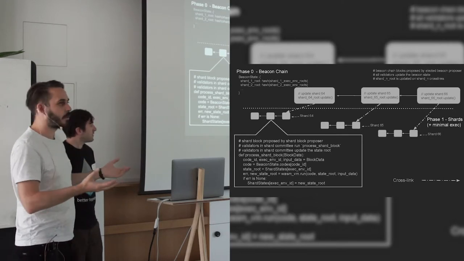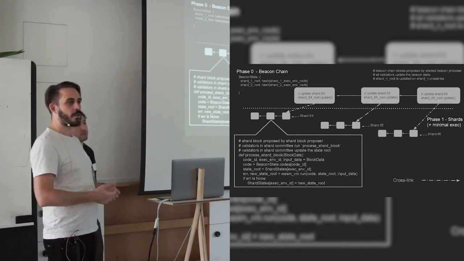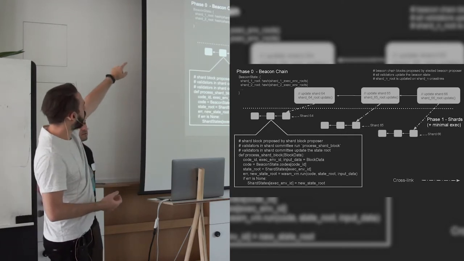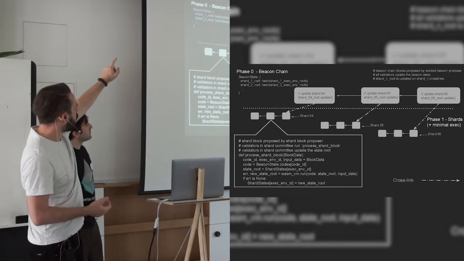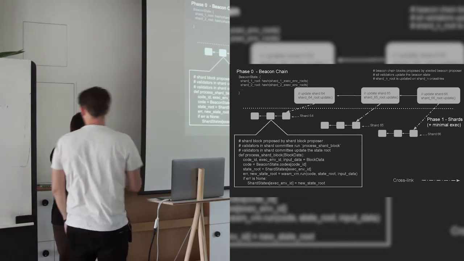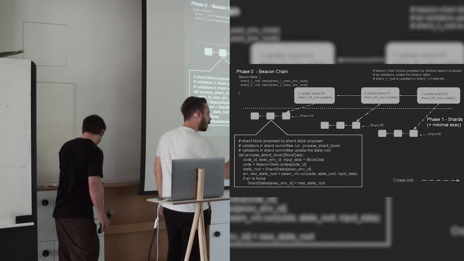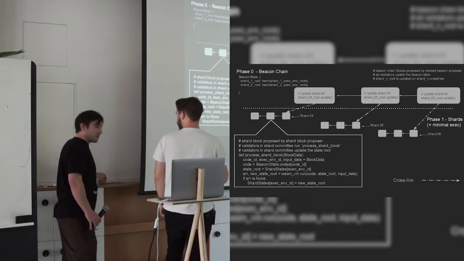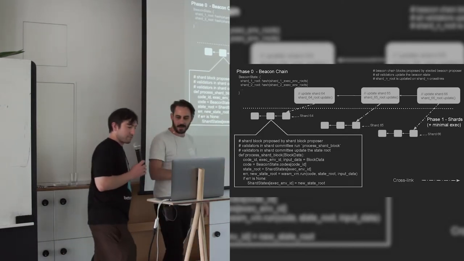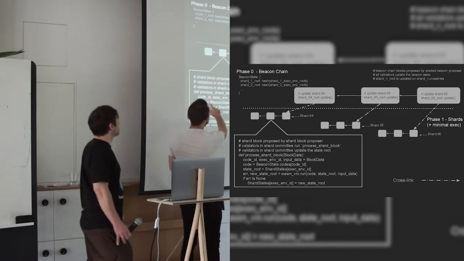And that Wasm code— On the beacon chain, right? On the beacon chain. And that Wasm code is stored on the beacon chain. Sorry, who can deploy code on the beacon chain? Not clear, don't know yet. Well, validators can.